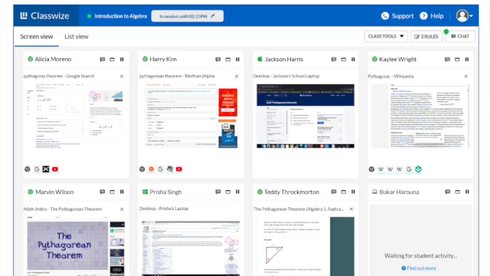Yes, a new window is going to appear. You can see this is the name of the class that I am currently monitoring. And you can see the amount of time in this session. This session, my ability to see these computers will end at 2:15 p.m.